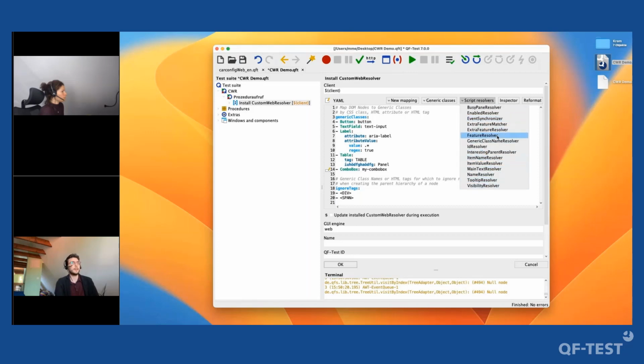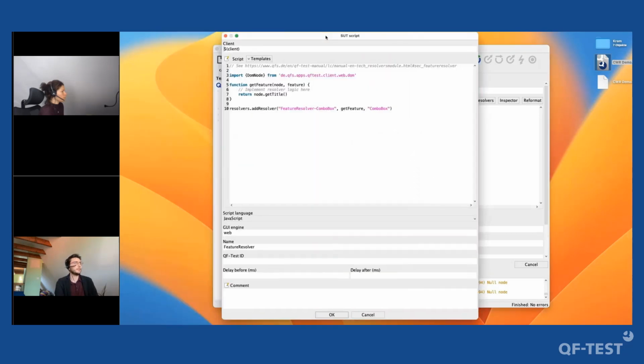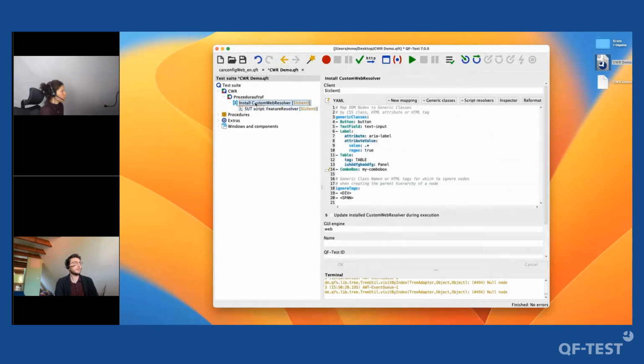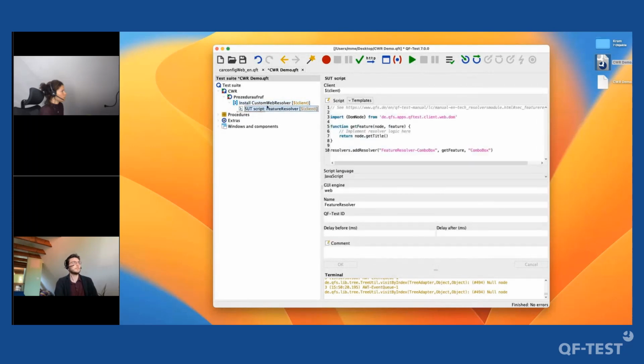And if you select one, let's say we want to do the feature resolver, you will get a new SUT script, which is already pre-filled with a placeholder, with a link to the manual section that you can refer to if you need more information. And you can just get right in here and add your own logic. Also new, your resolver scripts can live right inside of your custom web resolver step. And so you have everything together that belongs together.